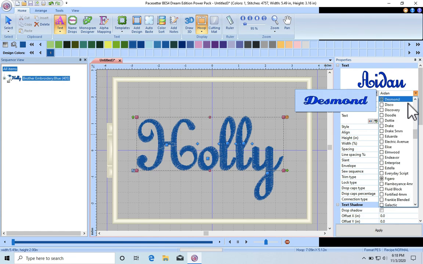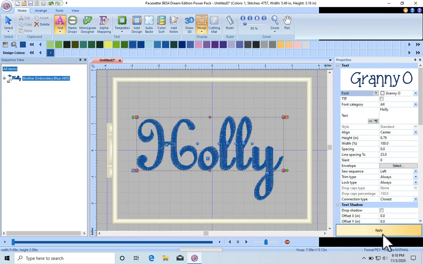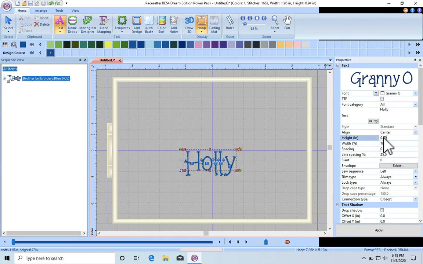You can actually go to alpha mapping and put in fonts that you have bought in the past or you have on CDs. You can put it in here so you can actually type it out and use it. So one of my favorite fonts is Granio, so I can hit apply, and then I can go to height here, type in my 2 inches if that's what I'm wanting.